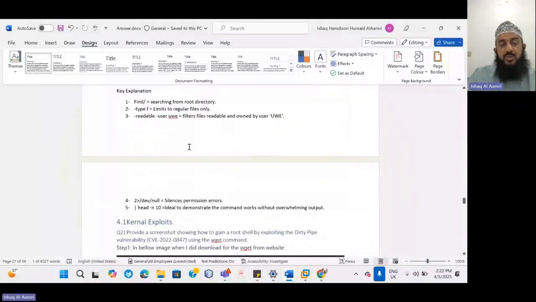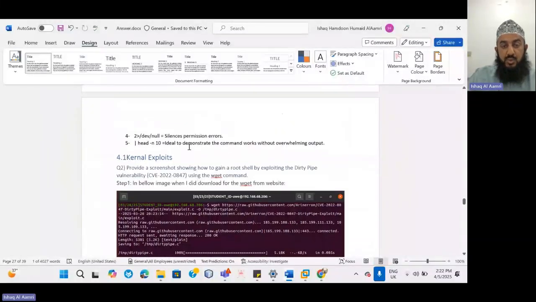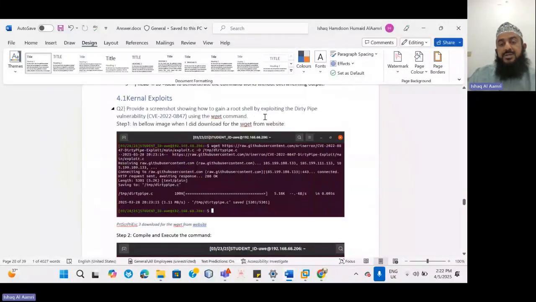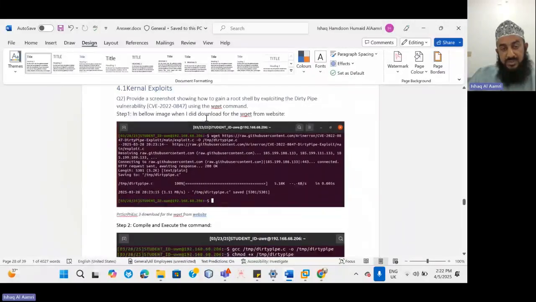In question number 2, they want me to provide a screenshot to show gaining root by exploiting the vulnerability CVE-2022-0847, using the wget commands. I use the wget command, and I get this result.